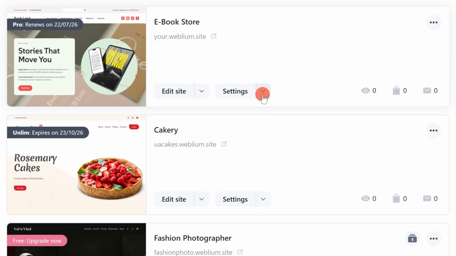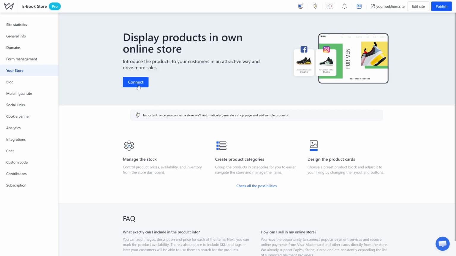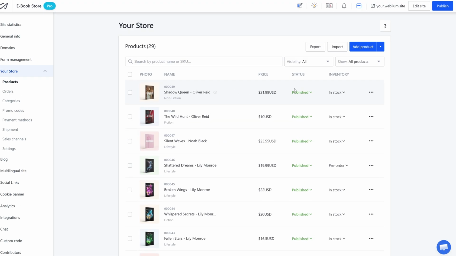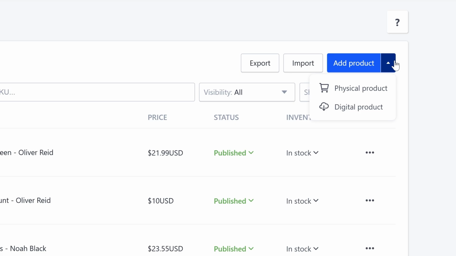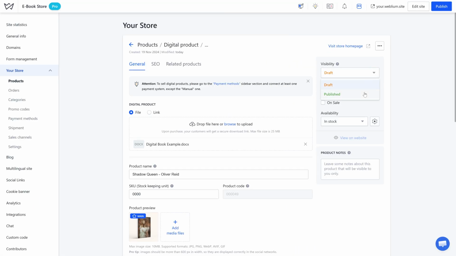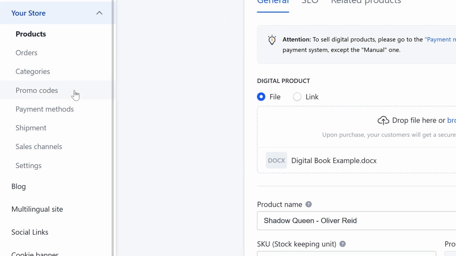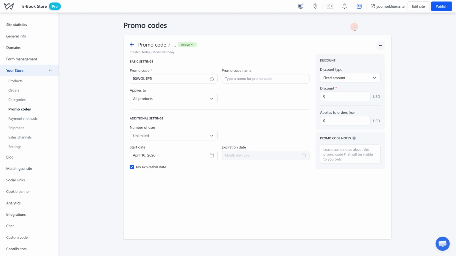If you are selling, time to connect a store. You can sell both physical and digital products, different downloadable files. You just need to add your items, prices, and images. Use promo codes to provide special offers and discounts.